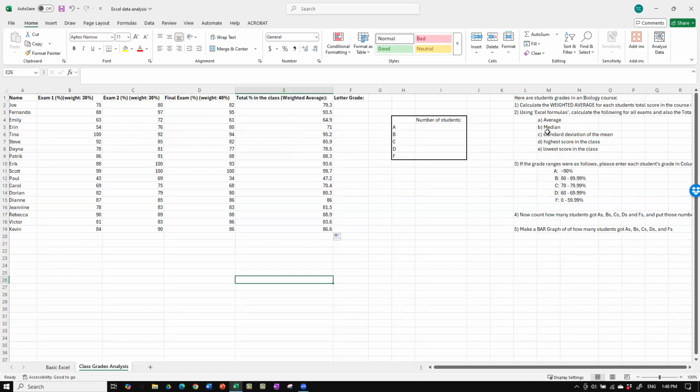We're going to do average, median, and standard deviation of the mean, and then we're also going to figure out the highest score in the class for an exam, and the lowest score for the class in an exam. By having highest and lowest, you get something called the range.